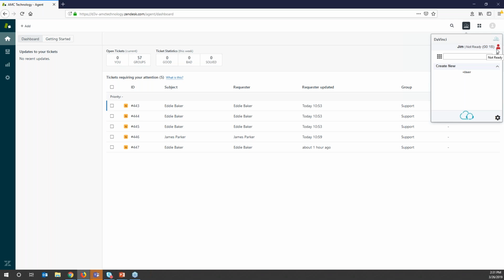We don't want them to set to a ready status, because eventually a caller will come in, and they will not have any time to basically enter notes and that sort of thing. So this is what we follow with respect to the best call center practice, to set the agent to a not ready status as soon as they start the shift.